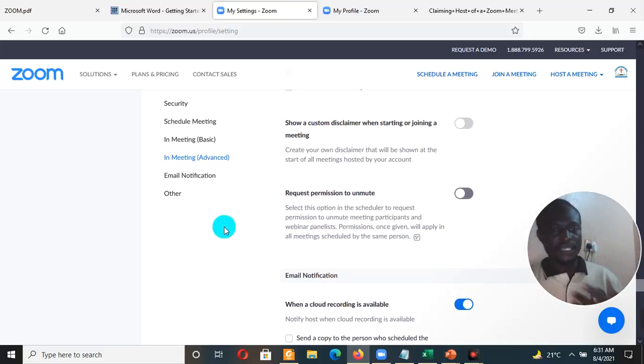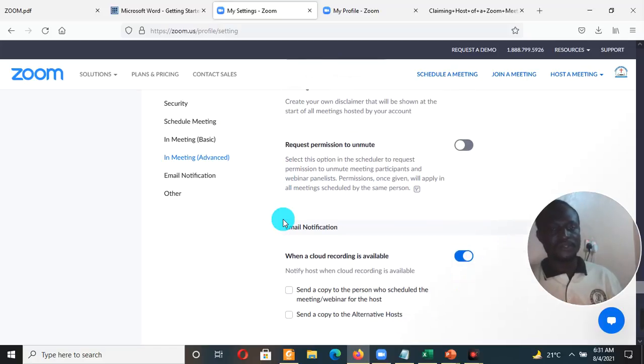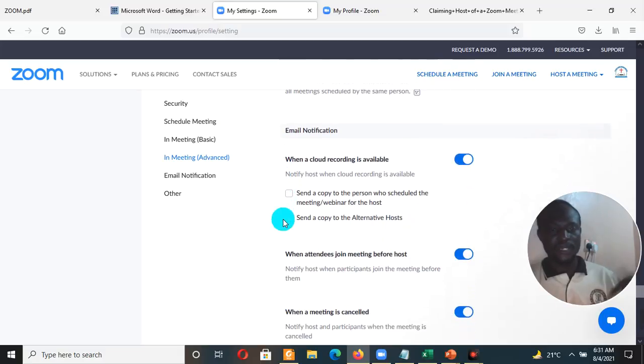Then select this option to request permission to unmute. You can turn this on if you want the learners to request permission to unmute if they want to speak. But you, as the admin, can always ask them to unmute.